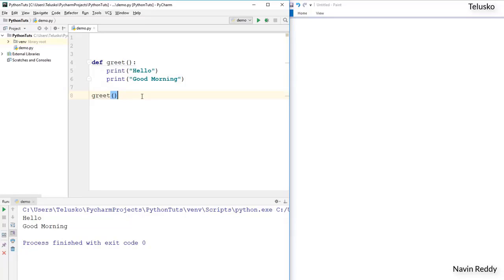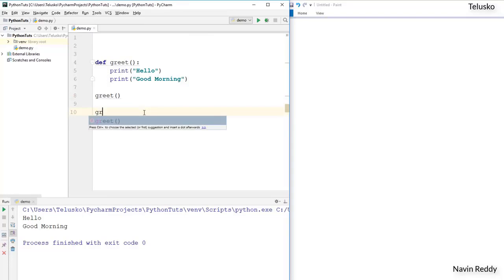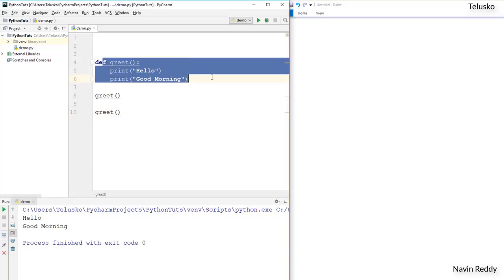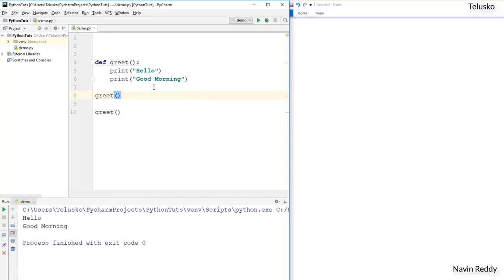Now you can call this function multiple times. So let's say if you have a big project of 1,000 lines, and in that, this is the fifth statement. And after some statement, I want to greet. So I will say greet. You don't have to repeat those statements. You don't have to say hello or good morning every time. Just define it once, and you can call it multiple times, right? Let's run this code, and you can see we got hello good morning 2 times. That is what we want, right?